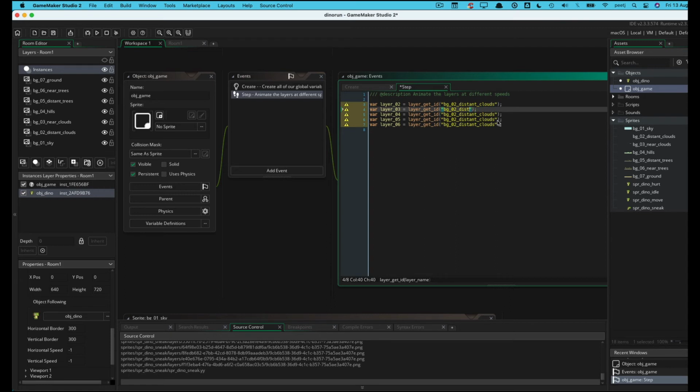I can't do multiple cursors in this one, so I just have to delete bit by bit here. 4, 5, 6, and what have we got? Near clouds, hills, distant trees, near trees. Okay, that's the easy bit.